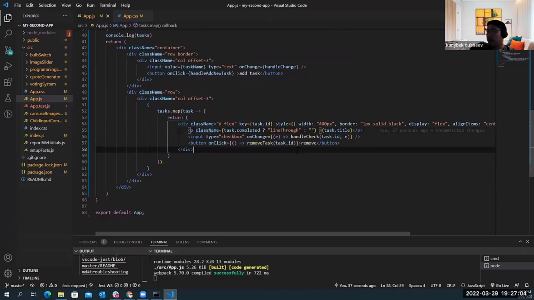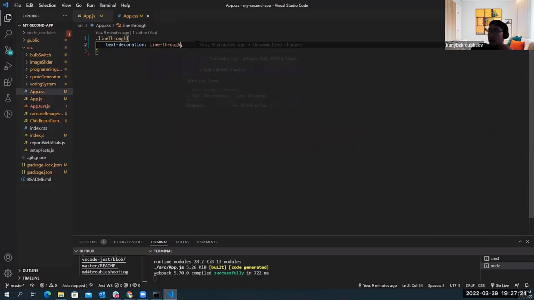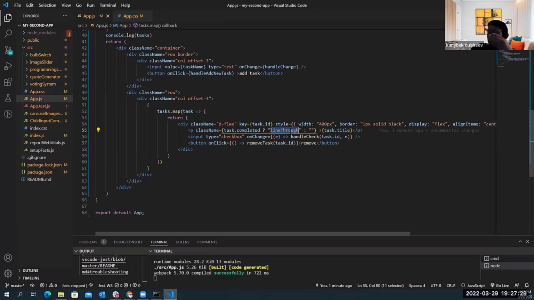This class name, as if there is a class name of empty. Okay, so when there is a class name of empty, nothing will happen regarding the CSS. But when there is a class name of line through, or we have a CSS line through, it applies a horizontal line, right? But whether we put this line through or not is based on the Boolean value of every object's completed property.